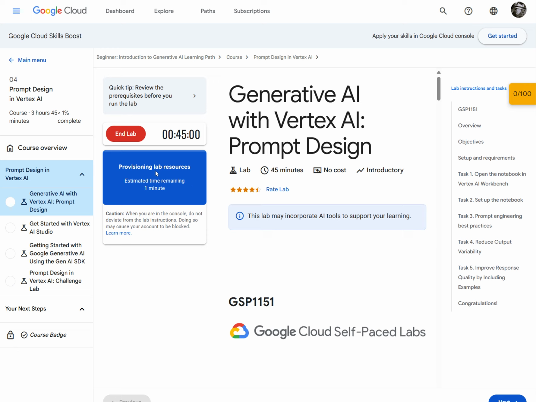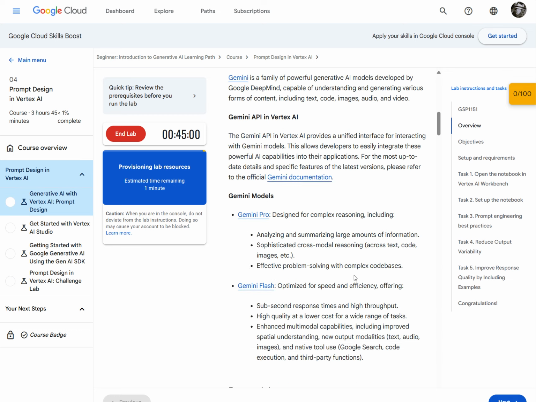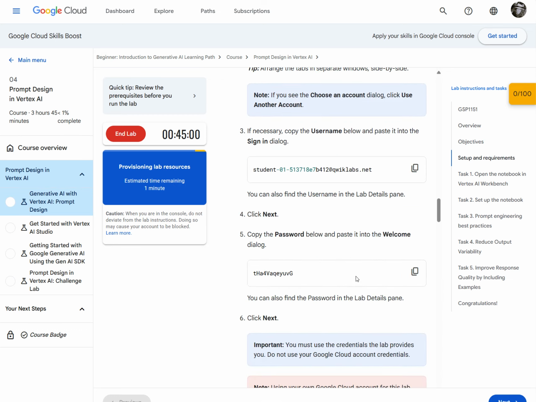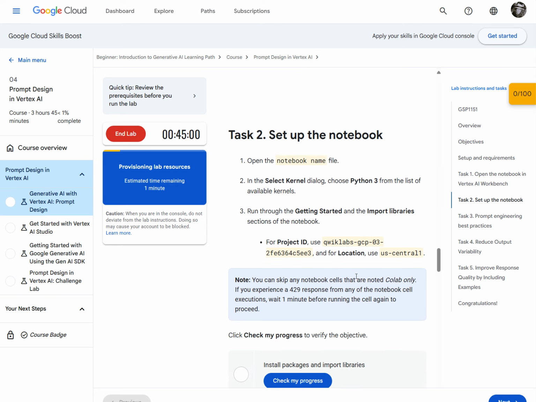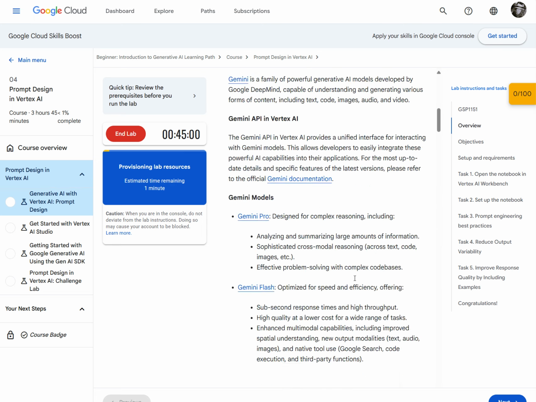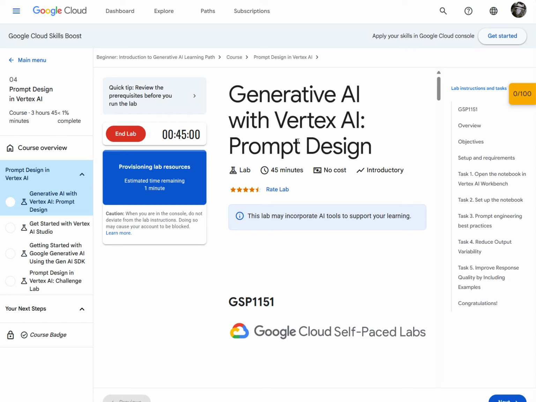Now, it says provisioning lab resources, estimated time remaining 1 minute. So it's actually loading the resources. Make sure you read all of this instruction, all of them, otherwise you're going to be lost. We're waiting for the provisioning of lab resources. It's going to take less than a minute to load. While we wait, please make sure that you read the instruction.